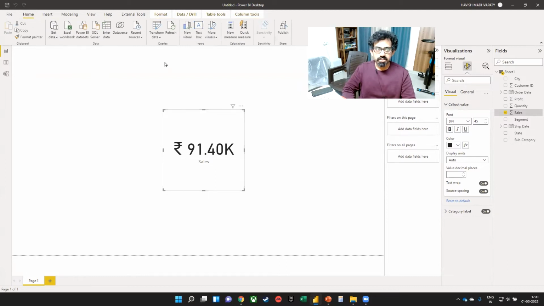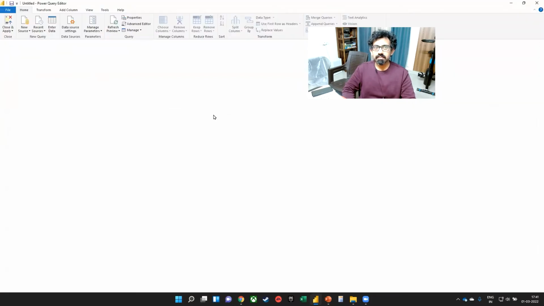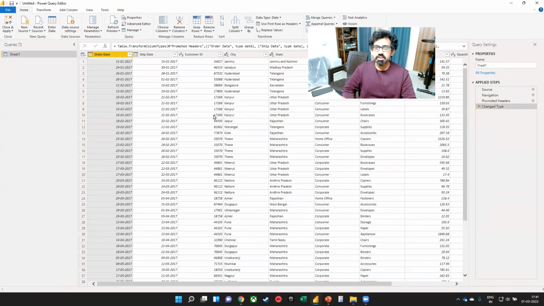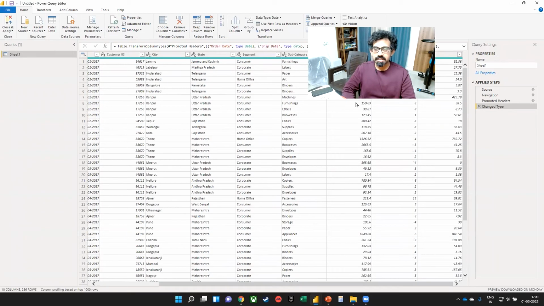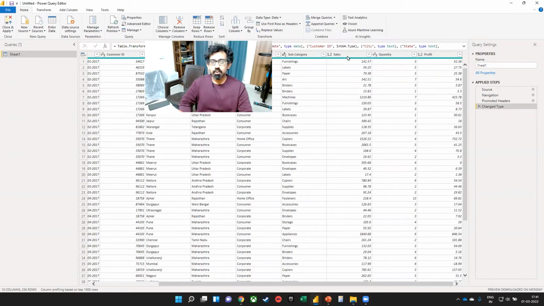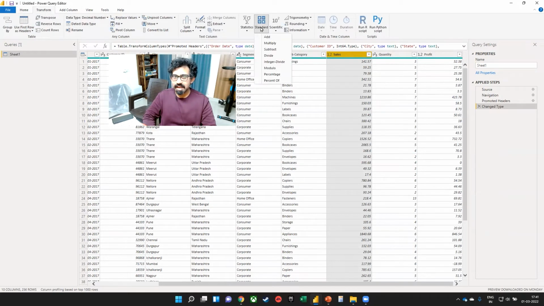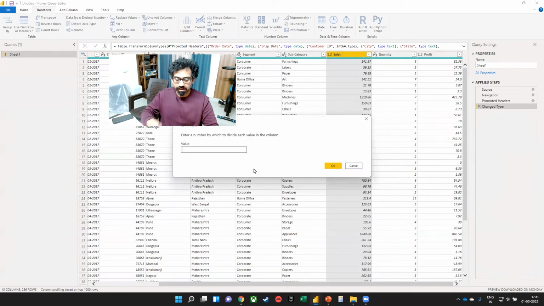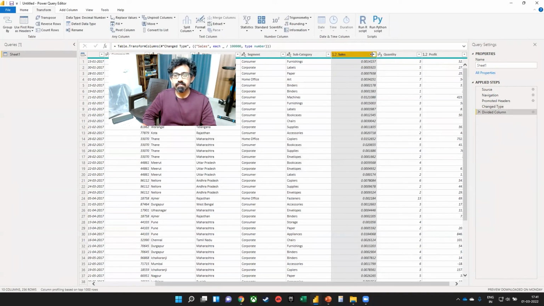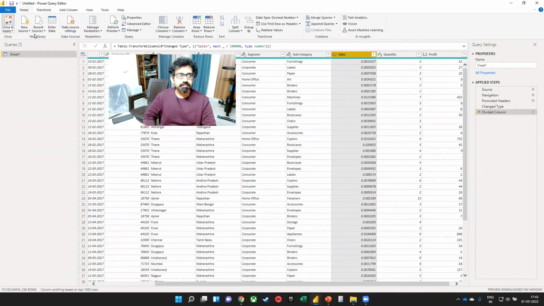The first thing I'm going to do is to go to transform data and make sure that I divide all my numbers by 1 lakh. So we have our sales column here. I'm going to go to transform, standard, and divide. And we will divide every number by 1 lakh. Like this. Let us close and apply.